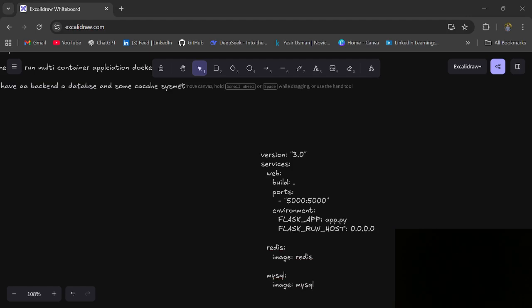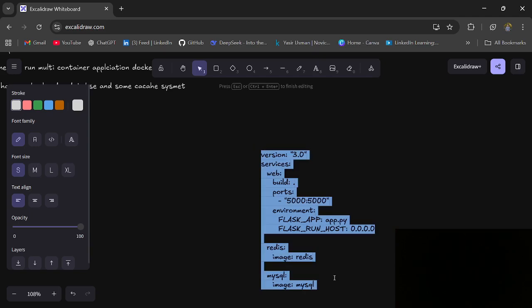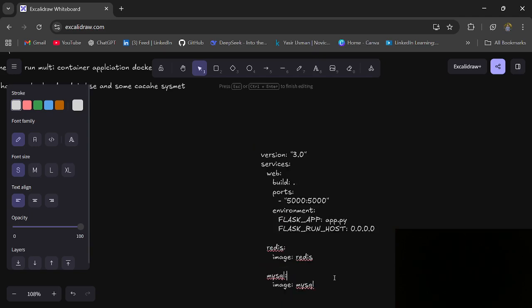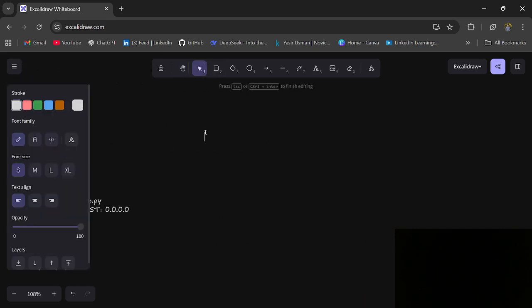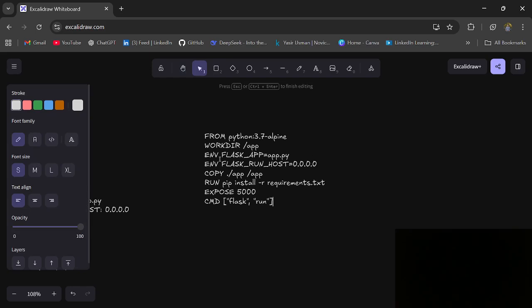A sample Dockerfile for a Docker Compose project would look like this. From python, the work directory is app, the environment is Flask, and the Flask run host, and then we are copying the contents of the app and installing the requirements, exposing the port, and the command to run the application.